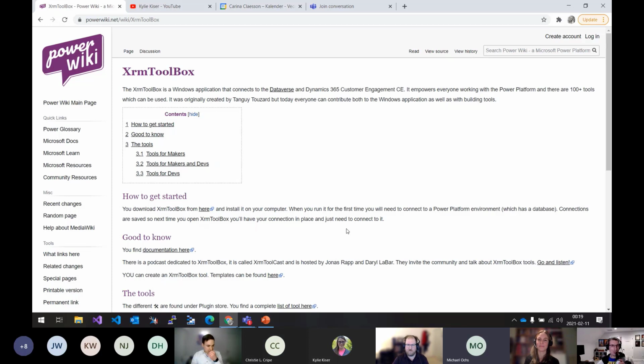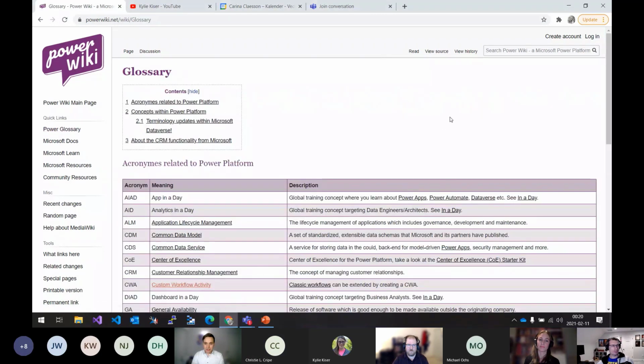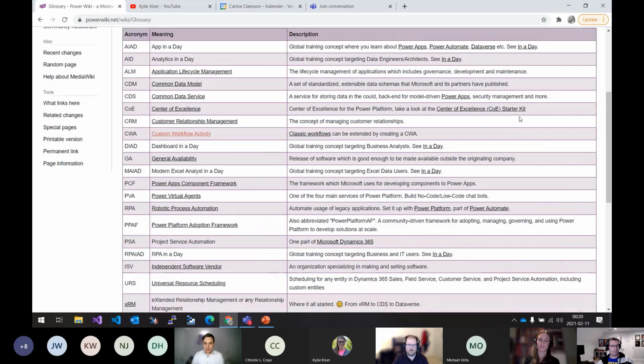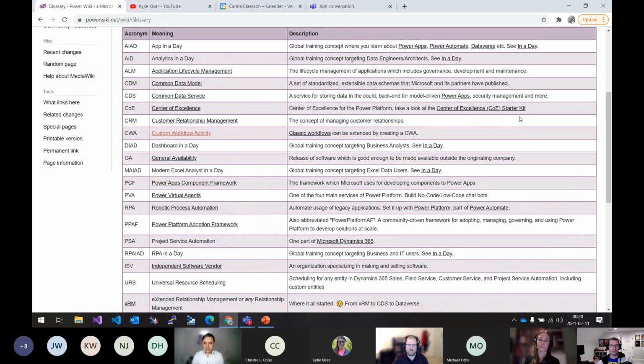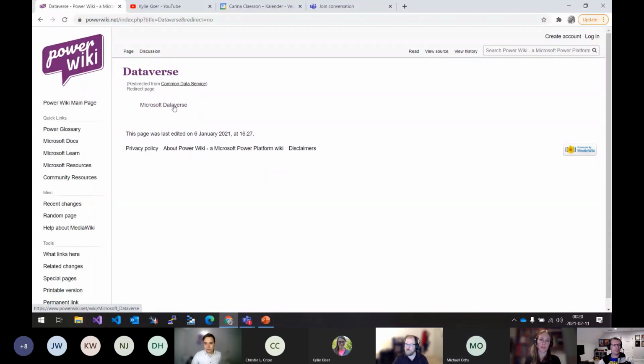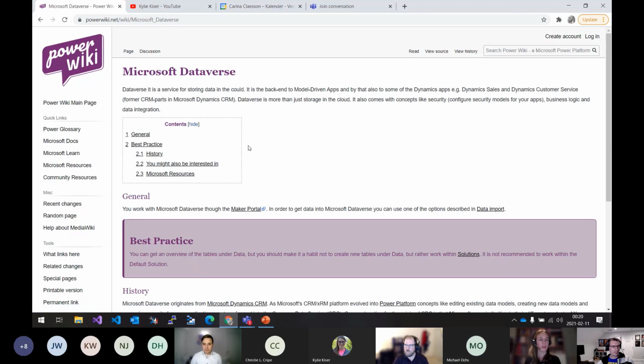Yeah, and I think also the glossary is useful, because we have some short terms and they are not clear to the people who start with this platform or community. So I think it's quite nice to have a description of what it means if someone says, I don't know, 8 analytics in a day, for example. Is there a cross-reference there? Like if somebody says CDS or Common Data Service, does it point to Dataverse? Yeah, if I go to CDS Common Data Service, then I will come to Dataverse, which is a redirect to Microsoft Dataverse.